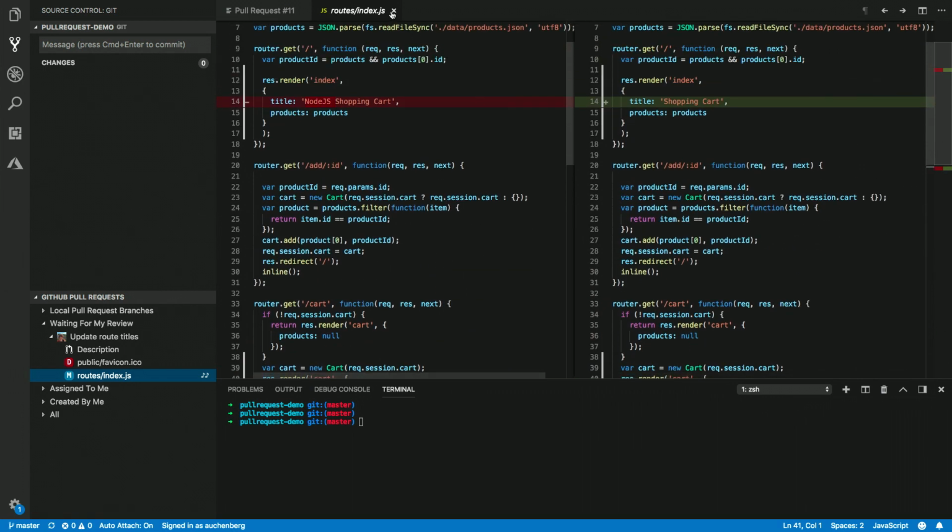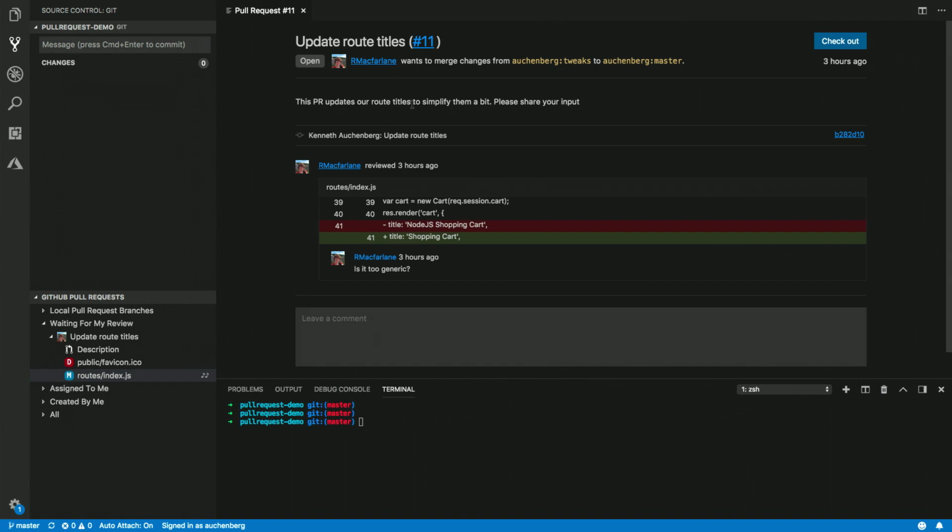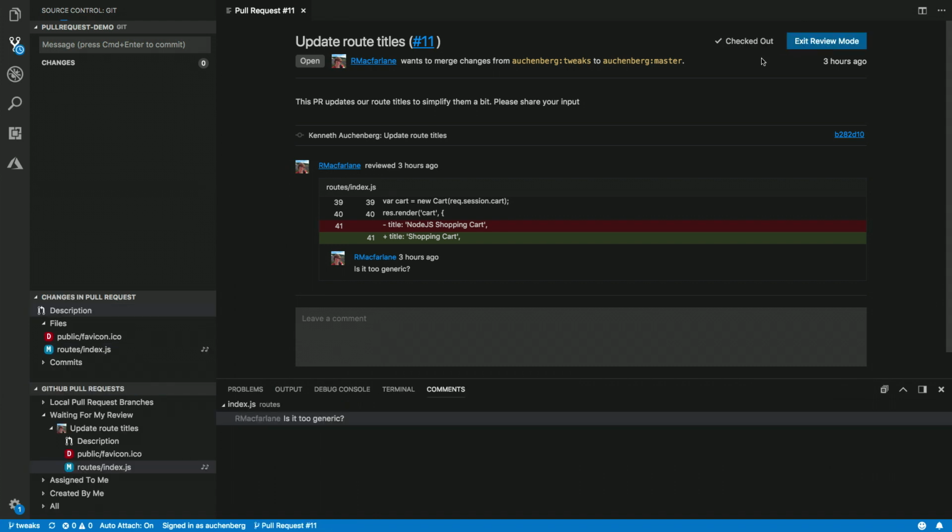So if I go back to the GitHub overview page, what you'll see at the top is that we have this new button called Checkout. This workflow enables me to check out the pull request locally on my computer, and then enables me to do an in-depth review of the code. So if I click it, what you'll now see is that this particular pull request is checked out. I am now in a review mode.